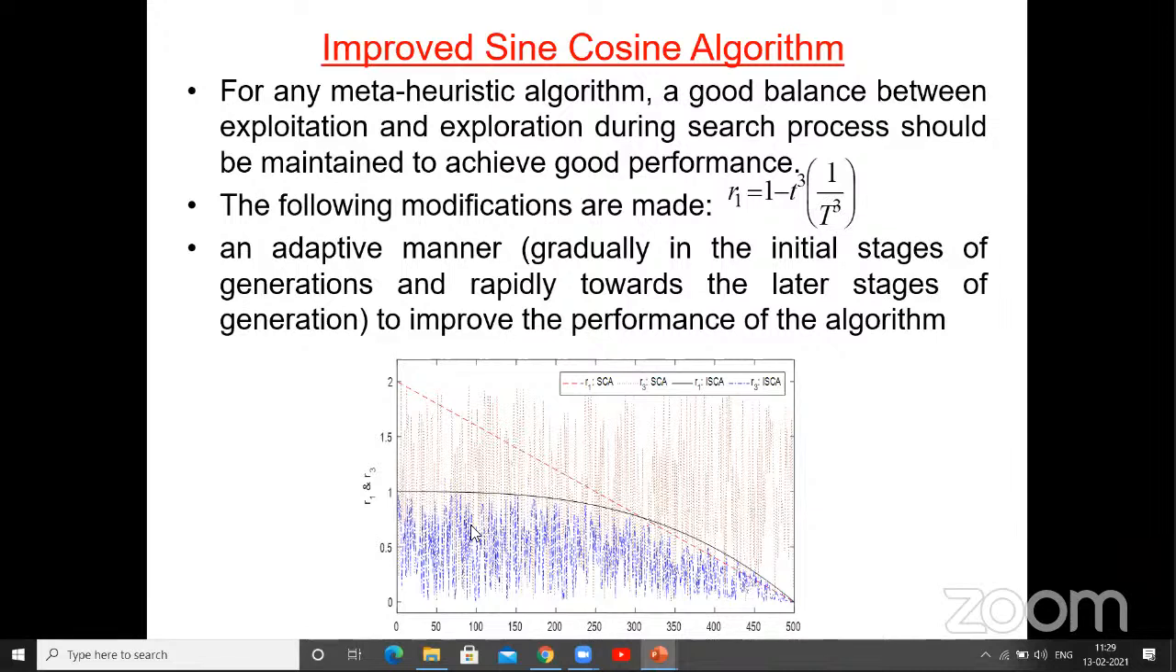So in the figure, if you see, it will be more clear. R1 in SCA is varied linearly, not randomly. If you see R1, the first one, R1 SC, it starts from 2 and reaches 0 by the last iteration, the 500th iteration. But in the improved technique, R1 is varying using the black curve. Initially it decreases slowly, and rapidly towards the end of the iterations.